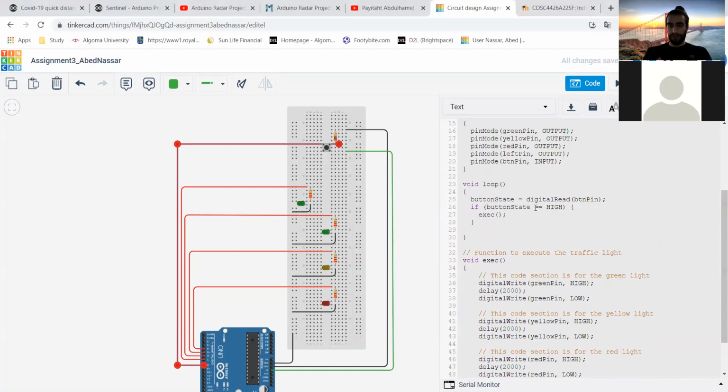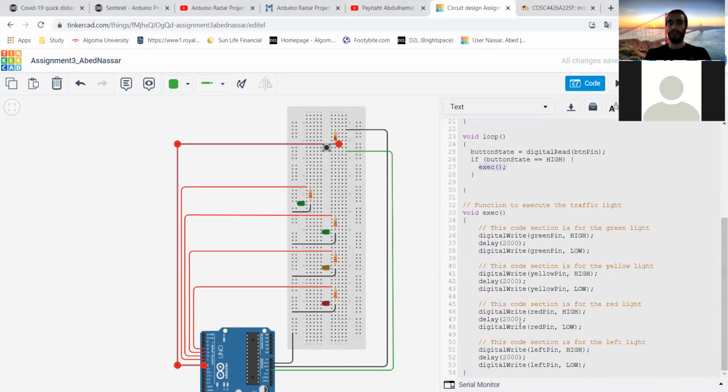So you see the if condition here: only if this button is clicked will this function be executed. And this function is all over here. I thought making a function would be easier because I can call this function as many times as I want in the code. But for this simulation, this should be enough to call it in this if condition only.